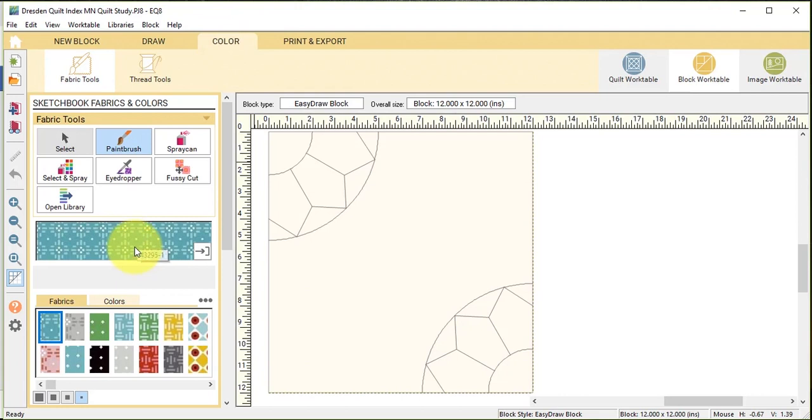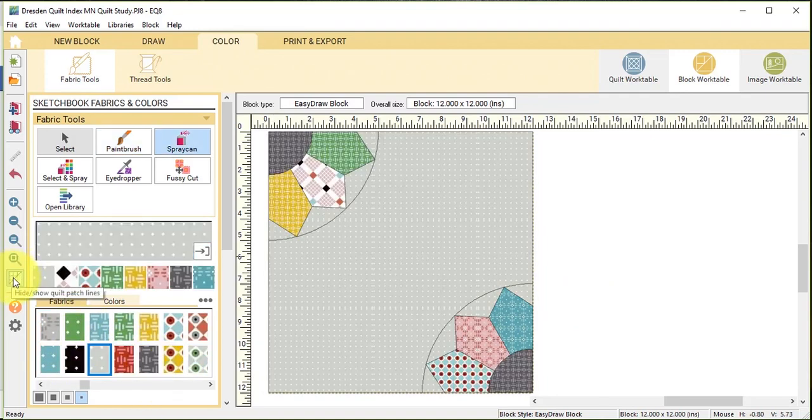Now I can go ahead and color this, and I have a fabric collection from Wyndham Fabrics called Uppercase Volume 2, and I decided to use that for coloring. And I can hide show quilt patch lines to see if I like the way that looks, and I can add this to the project sketchbook.